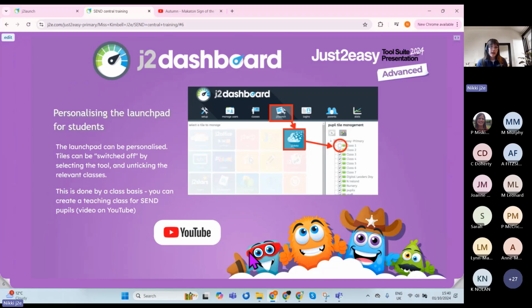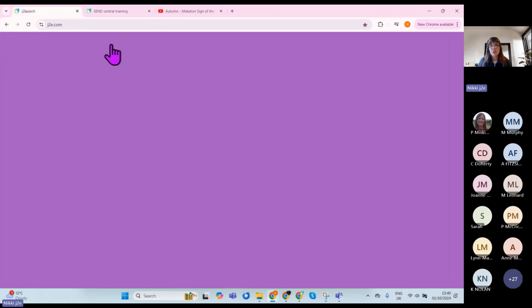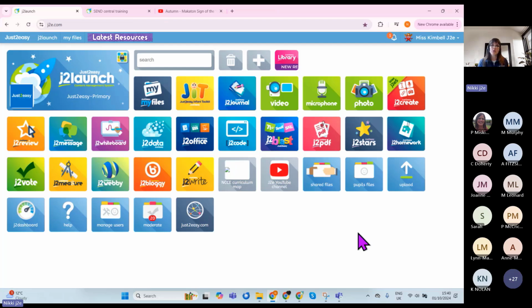Now, the other thing that we can do is personalize the launchpad for our classes. So we can switch off certain tiles. Certainly my students, when I was in school, would have been overwhelmed by the choice and may have been unable to get started, or just find this in a sensory context far too much colour, far too much brightness, far too much choice. So we can get rid of some of these buttons for our students, and we're going to do that through dashboard.